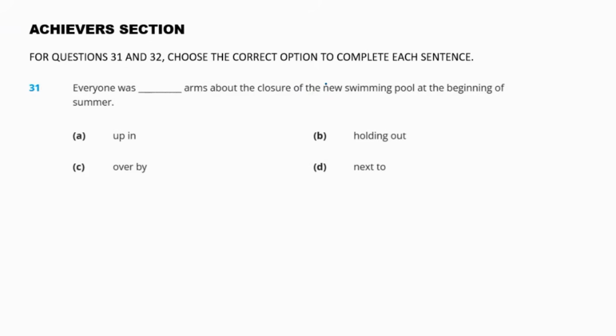Now we have arrived at the last section of the sample paper, that is the achievers section. Now this section consists of 5 questions, and each question consists of 2 marks. So let us see the questions and try to do this. For questions 31 and 32, choose the correct option to complete each sentence.